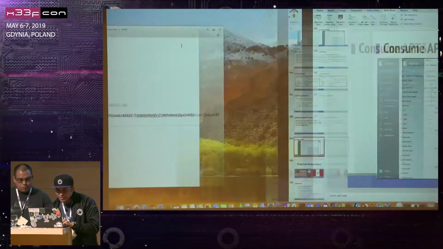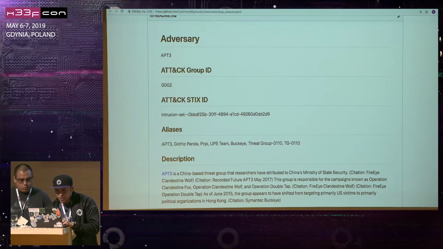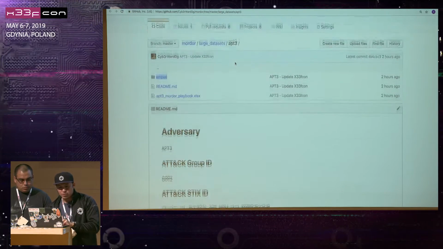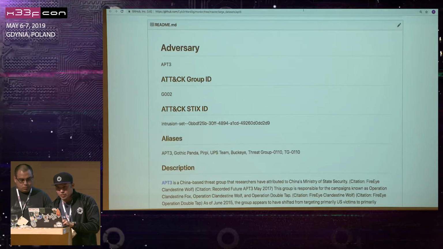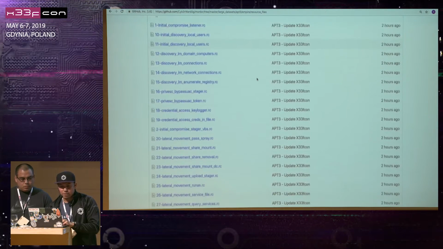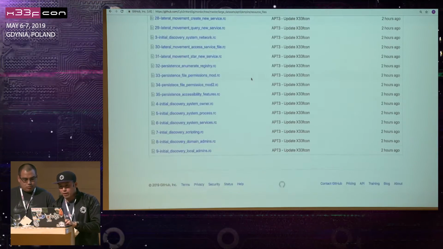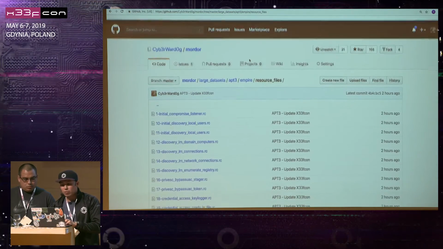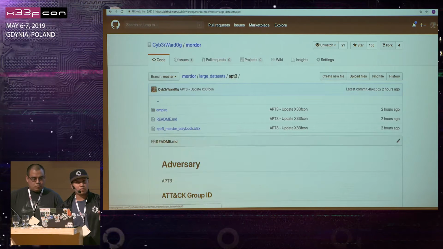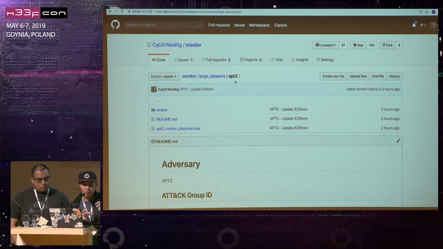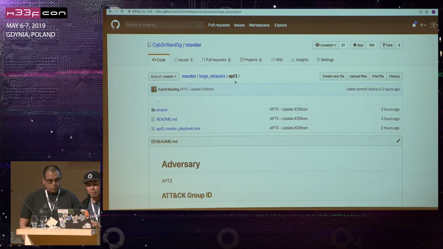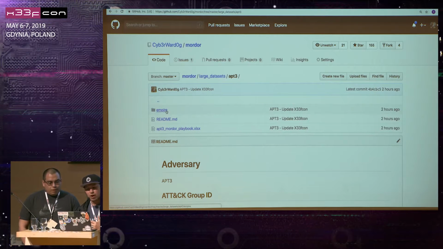And before I leave, because that's my last thing here, it's already there, at least the definition of the APT3 data set. I do have the specific resource files that I use for Empire. And at the end of the day, you can pretty much start playing with this. I'm releasing the data set at the end of the week, because I want to make sure that everything looks good in there. But at least all the things that I used are in there.